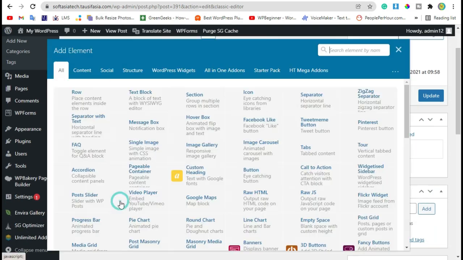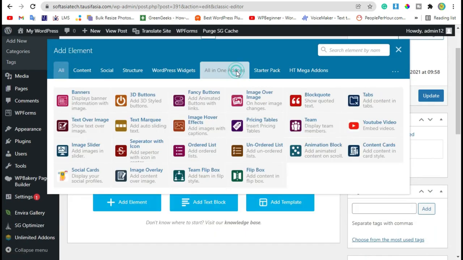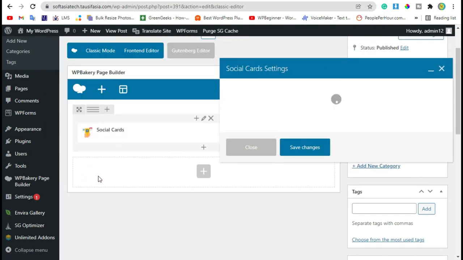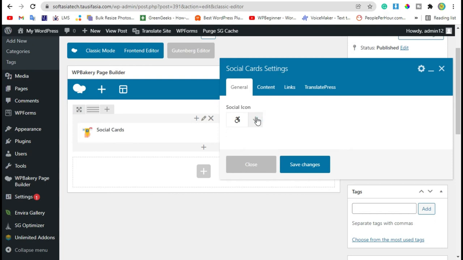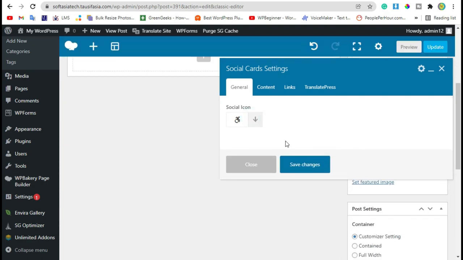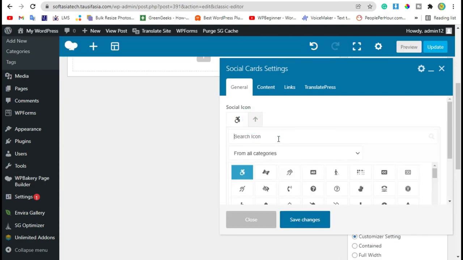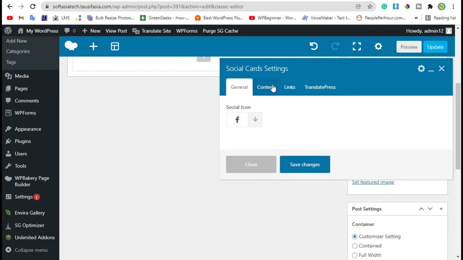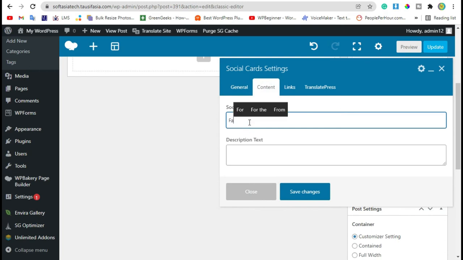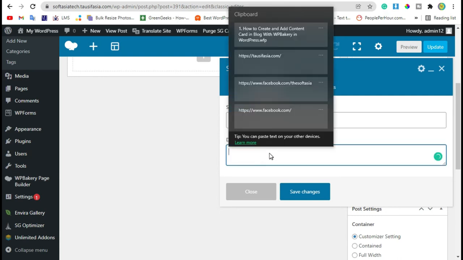Now click on add element button, go to all in one add-ons and select social cards. Now here you have to select icon of social platform. I'm adding Facebook. Select this one, go to content, add title, and here you can add description.